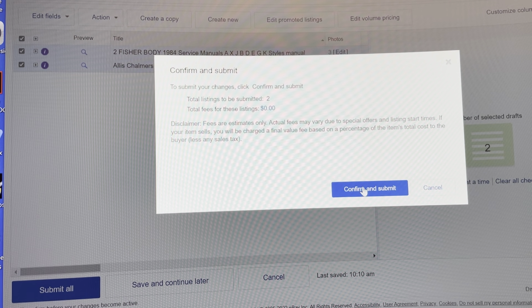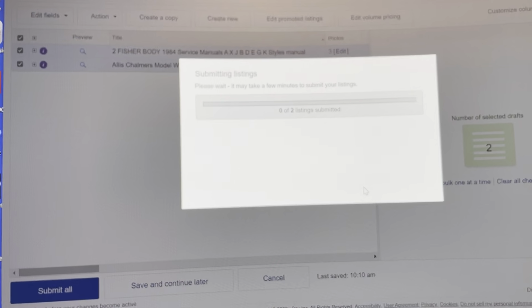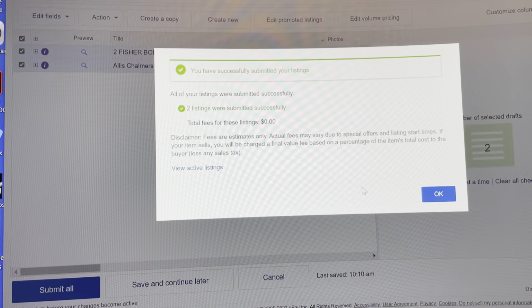It'll tell you the number of items it did the sell similar on, gives you a confirmation once it uploads them, and that's it. You're done. All right, so that's an example of how to do it. I had just taken those two books, I'd ended them, and you saw the options of sell similar in the interface. You can play around with it.